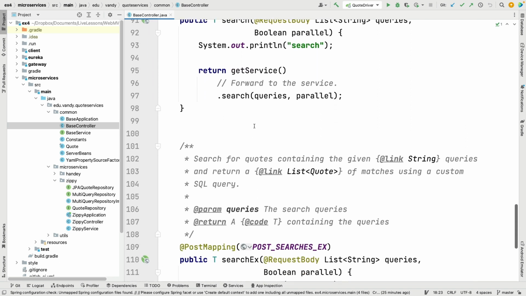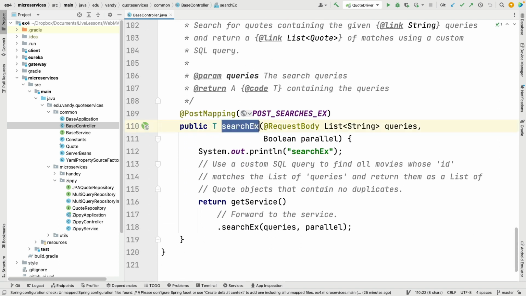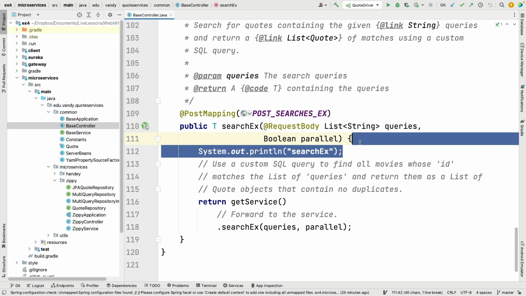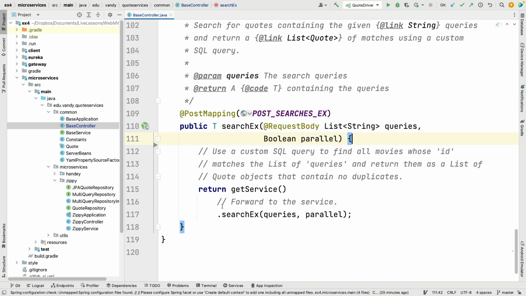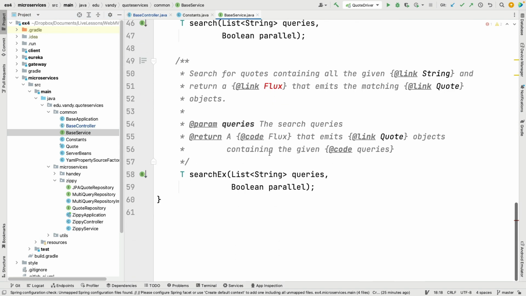We added this new searchEx endpoint handler method to the base controller, and as you can see, it just goes ahead and will forward to the underlying searchEx service method. And the underlying searchEx service method basically will do whatever you tell it to do, and that will be what we're going to look at.